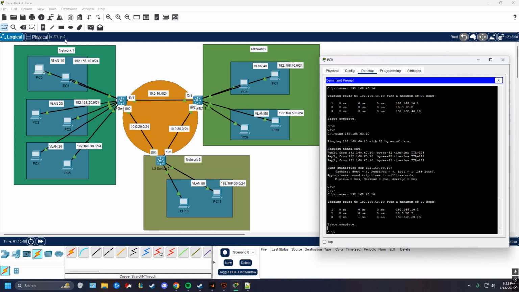Now I didn't test every single VLAN to another VLAN, but we've proven that you can communicate hosts from VLAN 10 to VLANs in network 2 and 3.